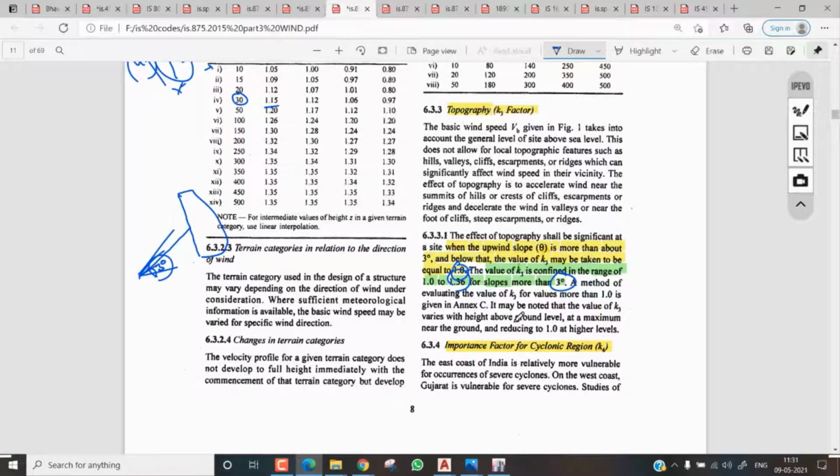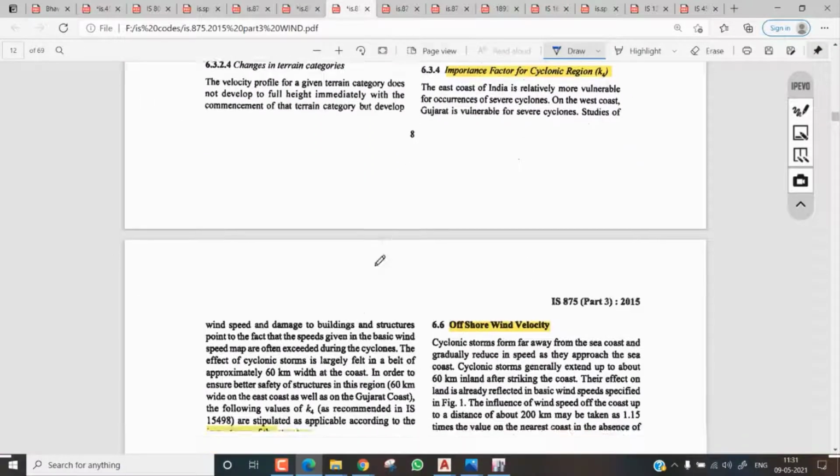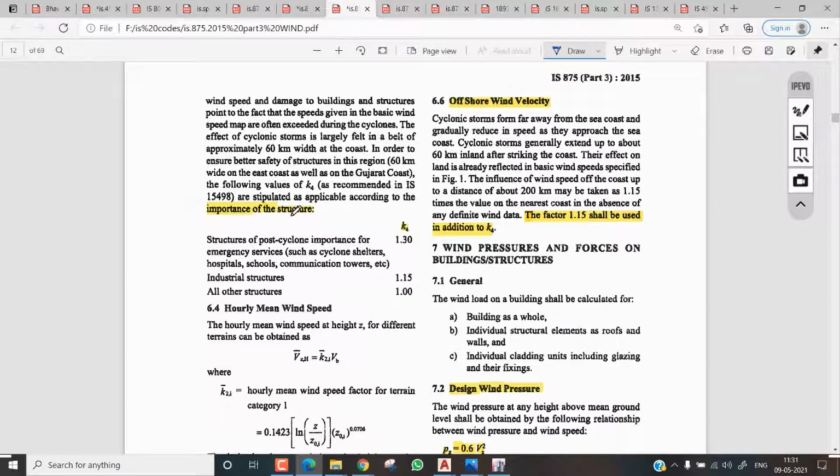Okay, and the importance factor for the cyclonic region. Suppose you are building in a cyclonic region, and right now my building is in Vizag. At that time, what we need to do, if it is an industrial structure or all other structures, how can we decide it?